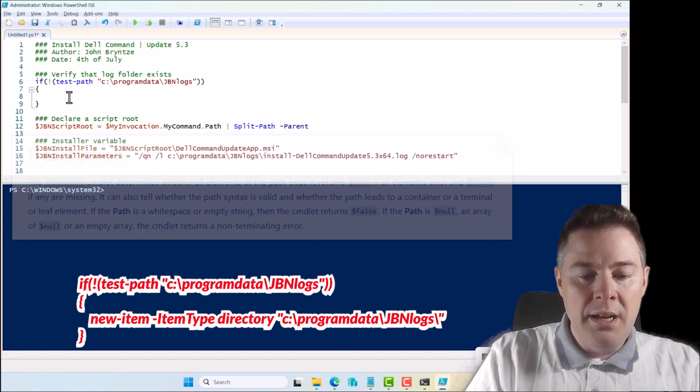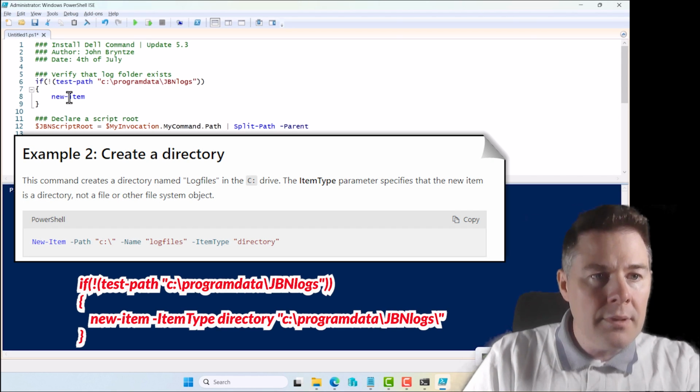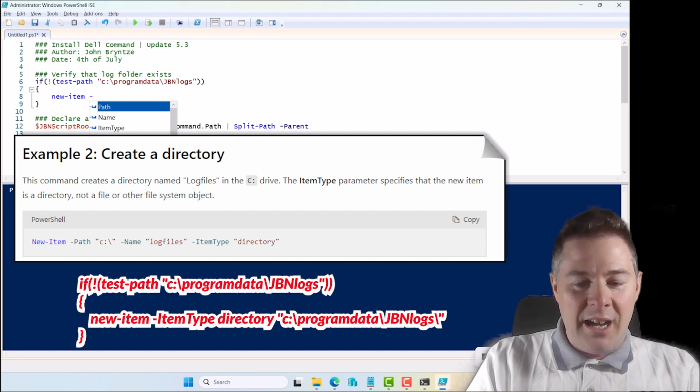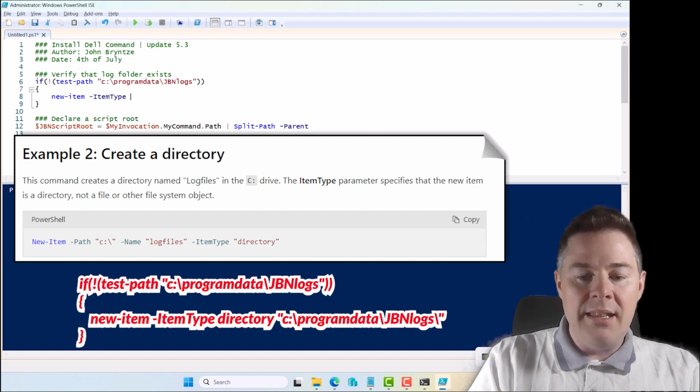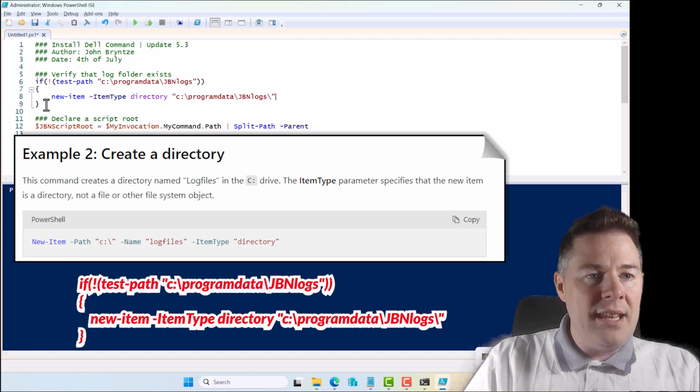Then we can do a new item. What item type, I think we need to say. And the item type is directory, I think it is. And what is the one we're going to create? It's this one. Let's see if that is the case.